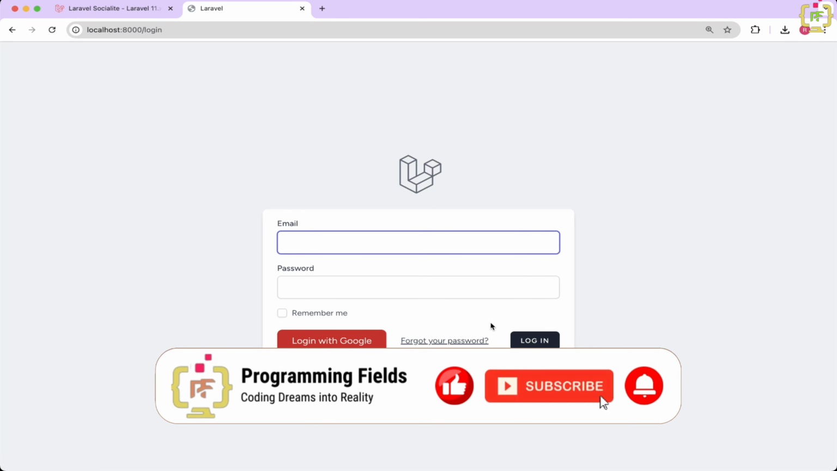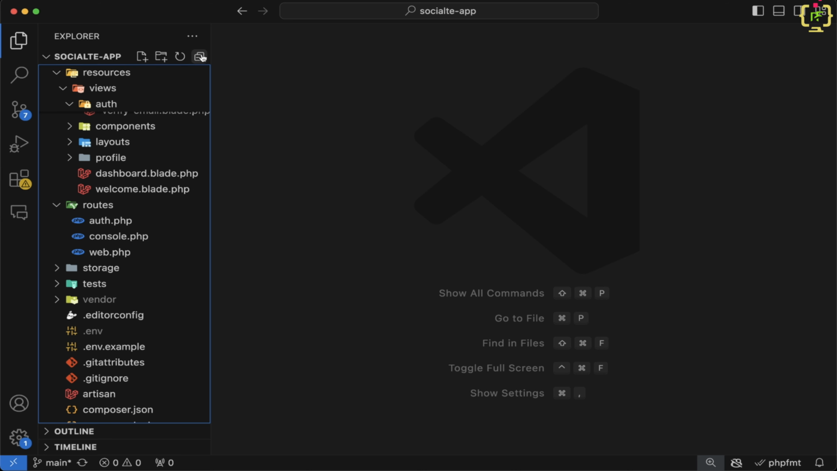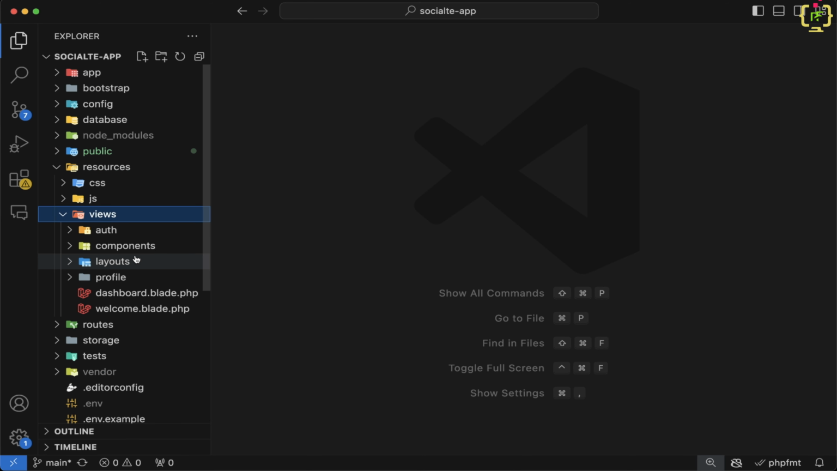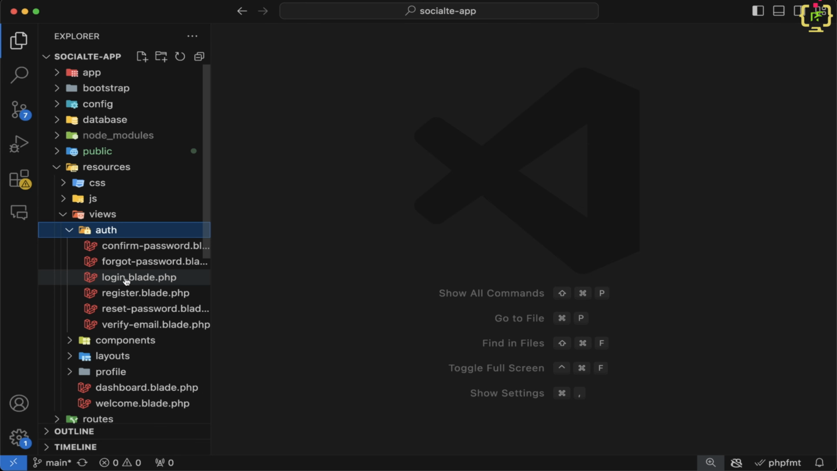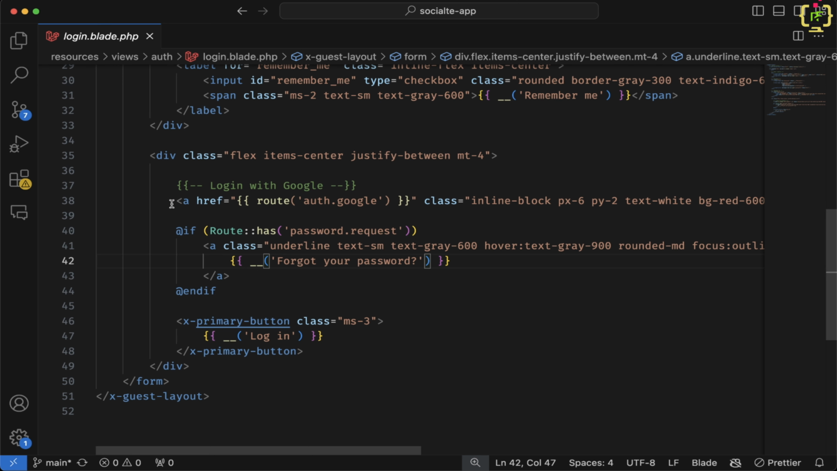Firstly, we will start with this login page customization. So we will have to add one more login button and that will be login with Facebook. So let's come to the code editor. Inside the resources, views, we have the auth and we have the login blade. For the front end views, we are using the Laravel Breeze package. Alright, so previously I added this login with Google button here. This is basically a hyperlink. Now we will have to add one more hyperlink for Facebook login.